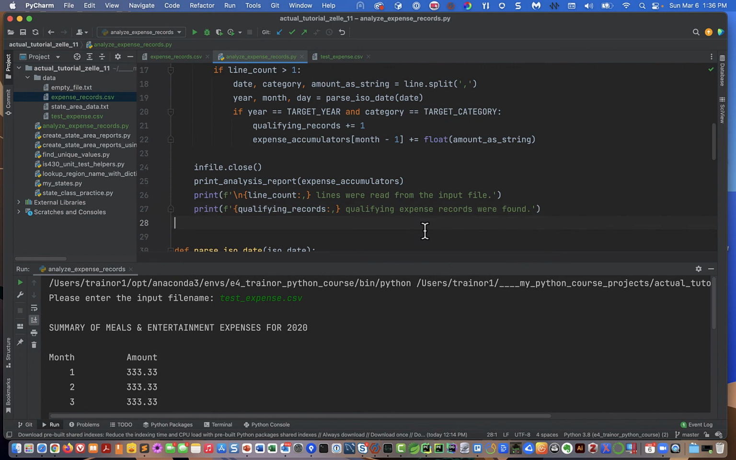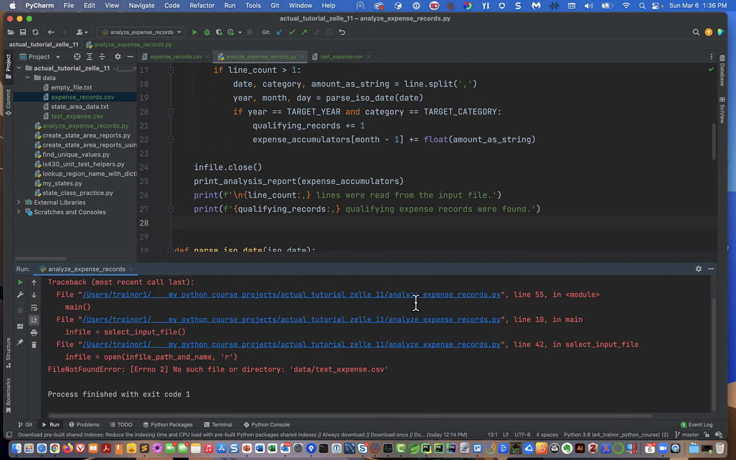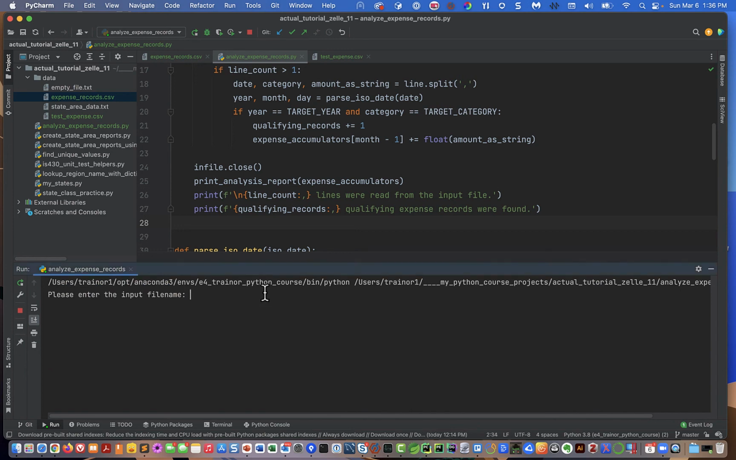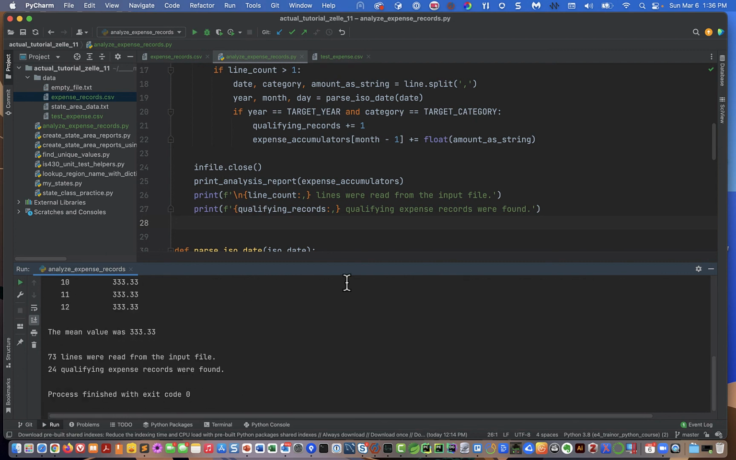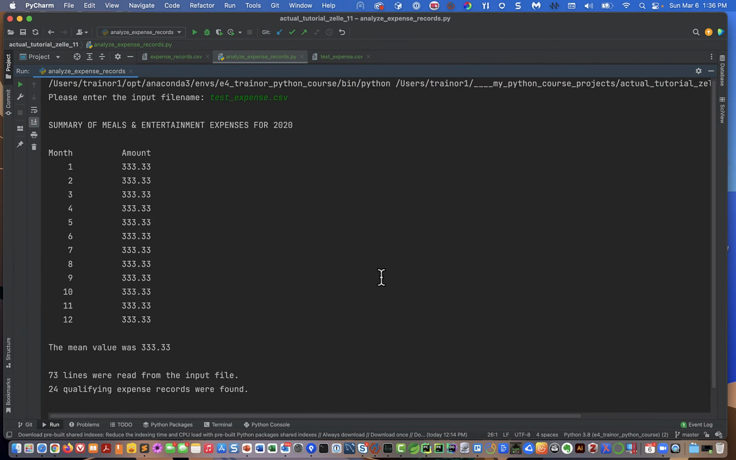All right, so let's give all of that a test now. Okay, click off of the last line that we changed. Let's run it with the test expense dot CSV. Oh, I spelled something wrong. Yeah, I said text expense. Test expense CSV. And let's make that a little bigger.